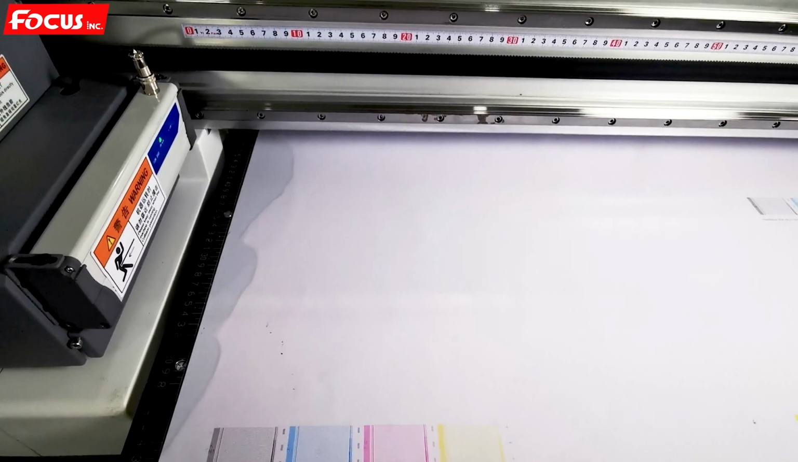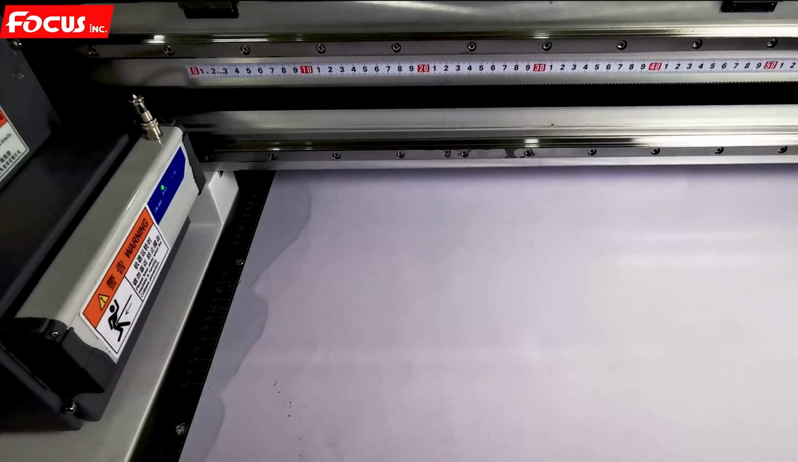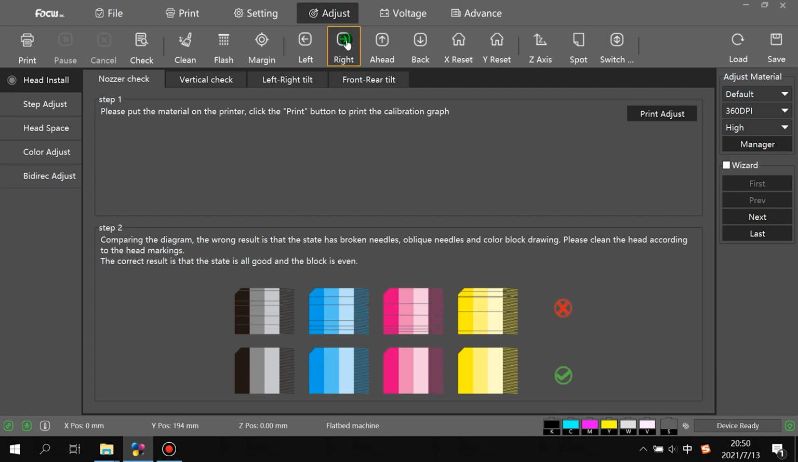So after we do the nozzle check to be sure all the nozzles are printed out good, then we can start to do a vertical calibration for the three print heads. We do the setting from software and we start printing.